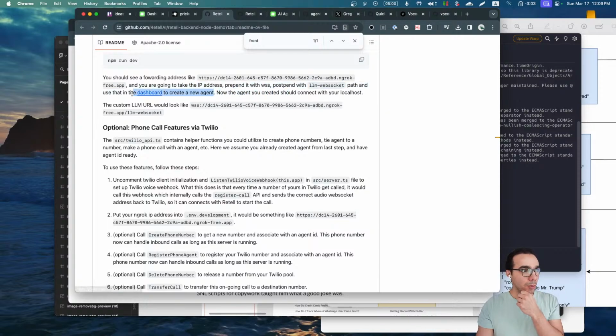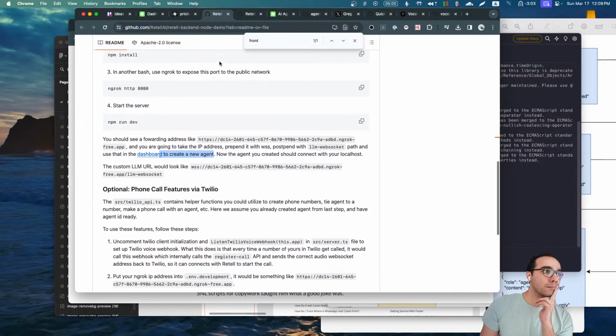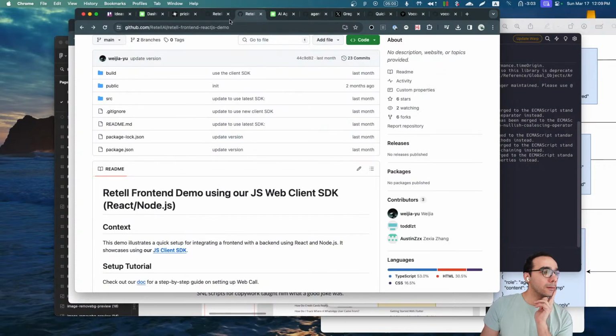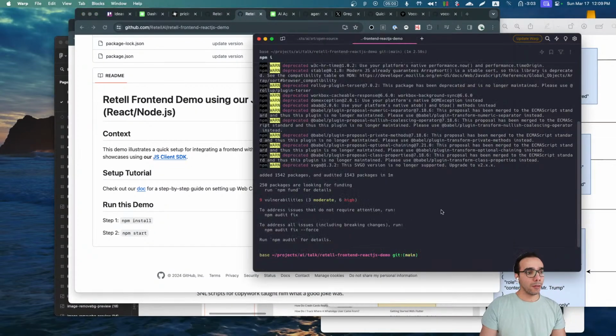Use that in the dashboard to create a new agent. Now the agent should be connected. Wait, this is the back end. Why am I looking at the back end? Yeah, front end, way easier, right?